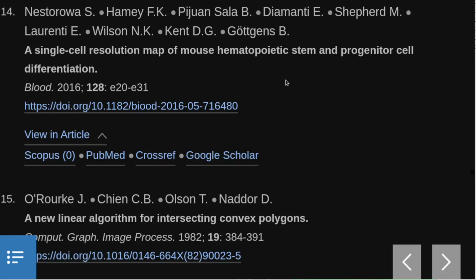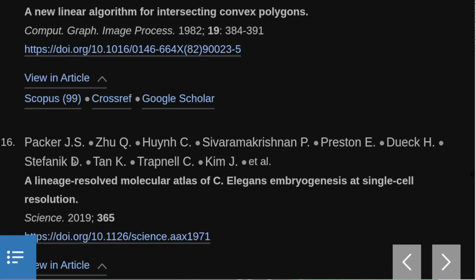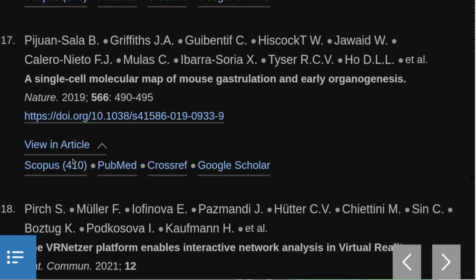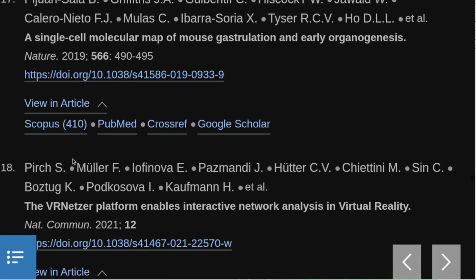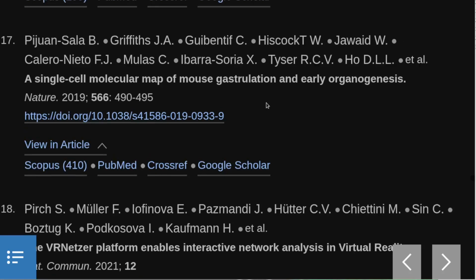199. Pijuan-Sala B., Griffiths J.A., Guibentif C., Hiscock T.W., Jawaid W., Calero-Nieto F.J., Mulas C., Ibarra-Soria X., Tyser R.C.V., Ho D.L.L., et al. A single-cell molecular map of mouse gastrulation and early organogenesis. Nature, 2019, 566, 490 to 495.